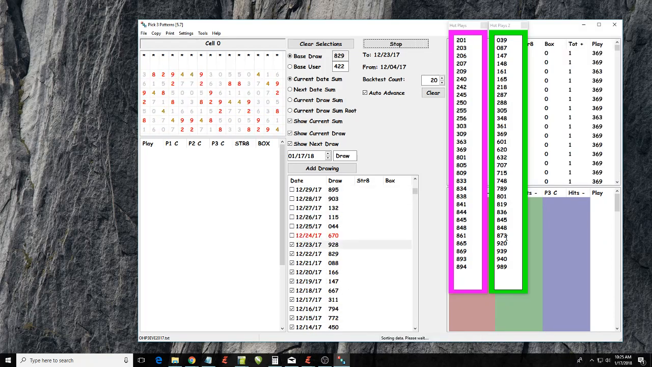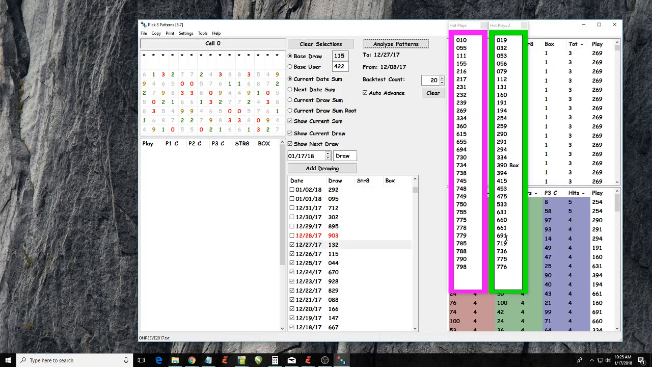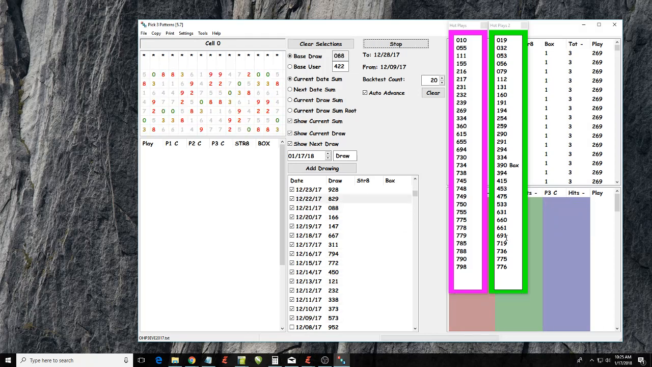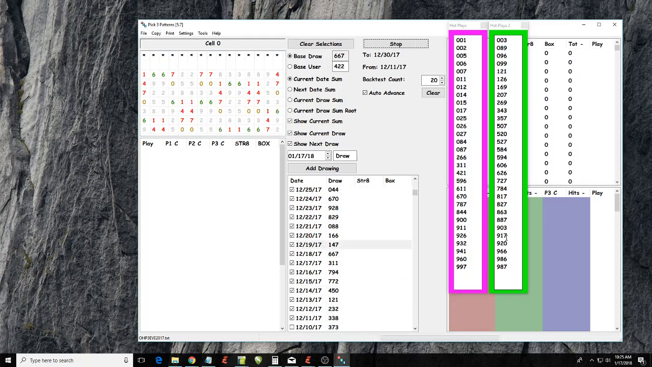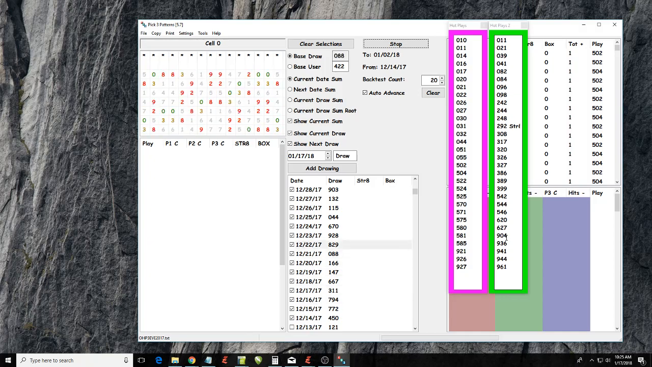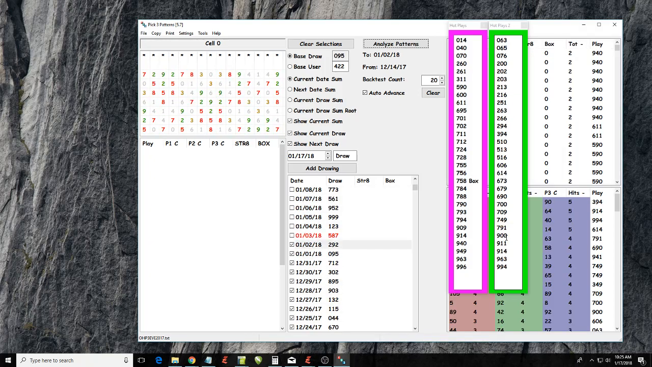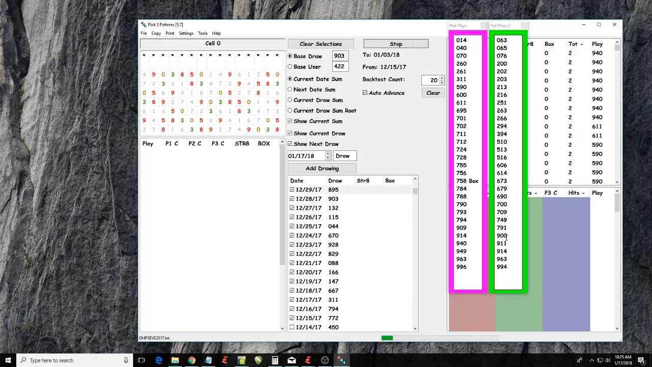I won't go all the way through this, but well, maybe I will get to the end. So you see what happens when you get to the end. Another straight hit, another box hit. See, I was going to quit, and there you go. A straight, a box, and go. Another straight hit over there, another box hit there.